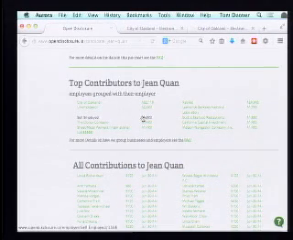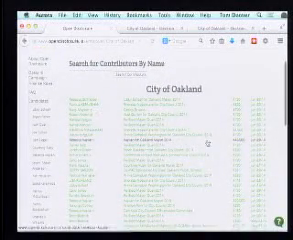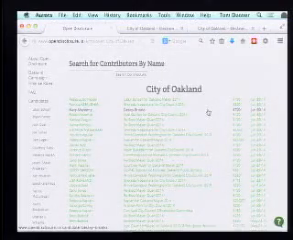I think one of the questions that the Ethics Commission posed was dealing with where money came from and what companies. And so we made an attempt to consolidate companies and their employees and provide the top contributors. So here's Jean Quan, and it's sort of surprising she's got a huge amount from the city of Oakland, but if you click through onto that, you get everyone who works for the city of Oakland on that page.